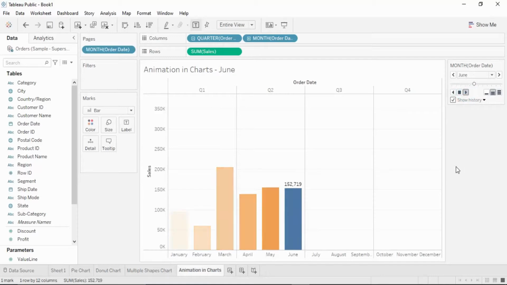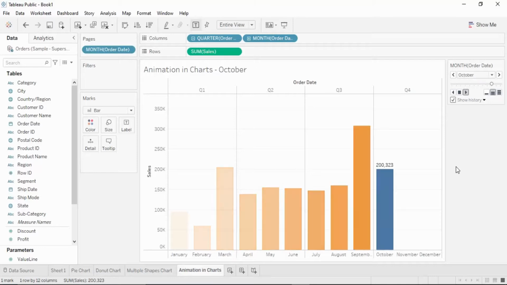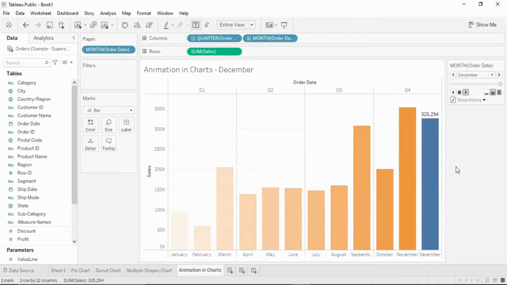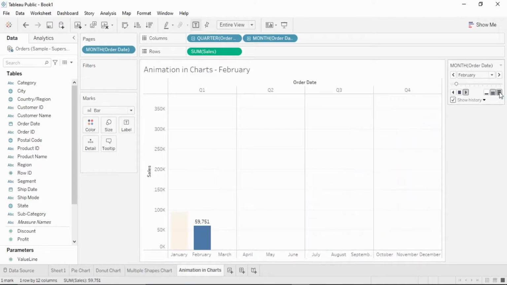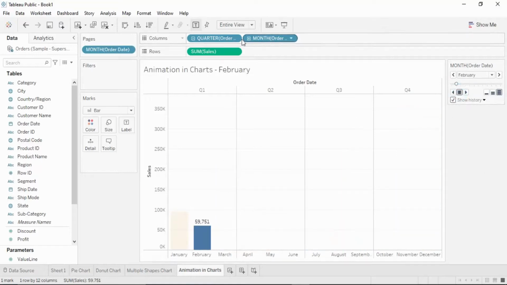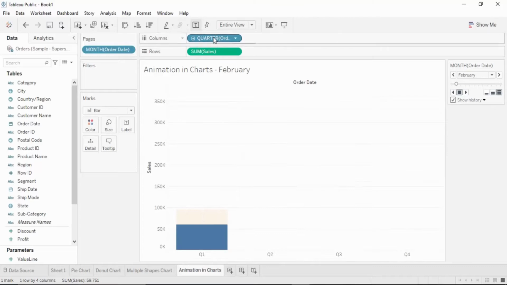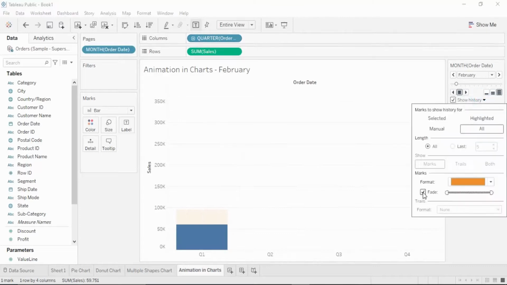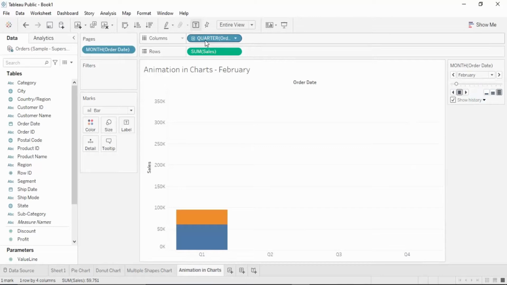Here you can see the different months are being generated with different shades for each and every month. You can just speed it up to get it quickly, because there are too many things over here. Now what happens the other way around? If I just remove this quarter, and let's also remove this fading. So here we have quarter, right?